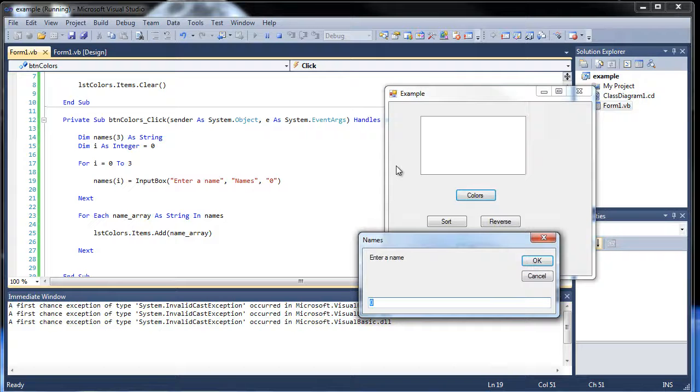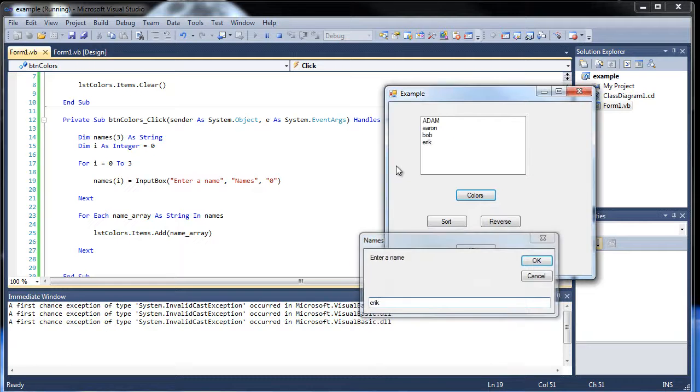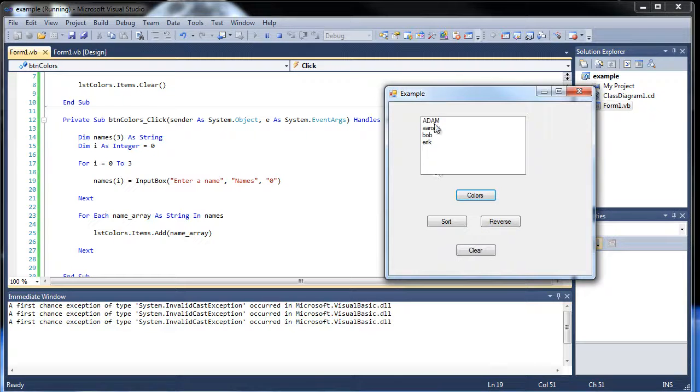So let's throw in, I don't know, my name Adam. Oh, I have my caps lock on. Let's throw in, I don't know, Aaron. And what else should we throw in? Bob. These are terrible names. And one more. Eric with a K. There you go. And then they were all printed in the order that we did that. So that's our 2 little loops that we did. One for putting in the information, and the other one for printing them.